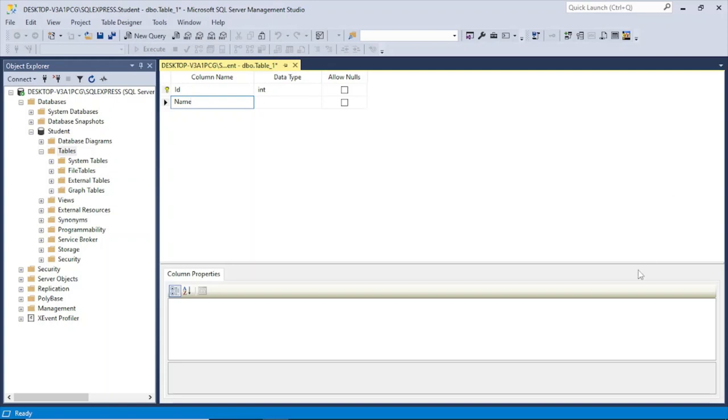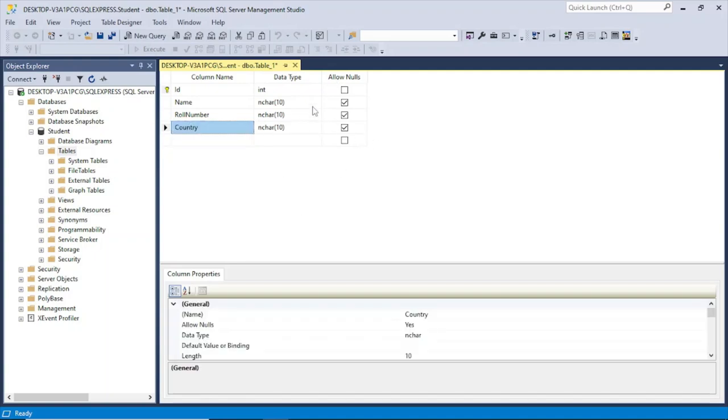Then the next one will be name, and then we can give something called roll number. And the country in which the student lives, and here we can increase the length to 25. So I think that's it. I don't want to make it too big, just want to keep it simple. So name, roll number, country.